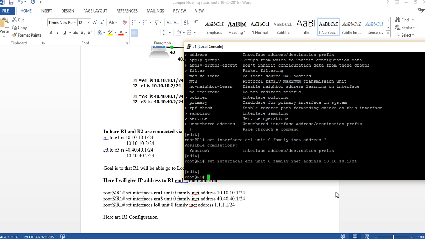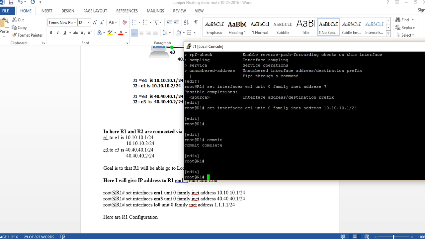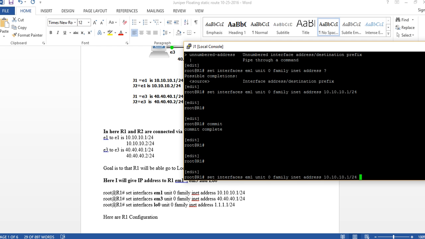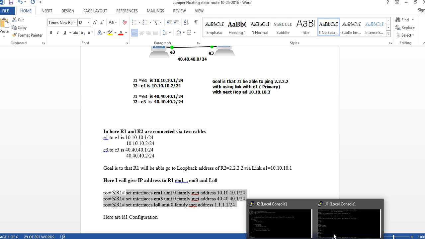10.10.10.1/24. Now on a Cisco router, it automatically takes effect. But for a Juniper router, you always have to say commit. Don't forget, you have to say commit to save that. Then I'm going to use the up arrow key. Set interface, and I'm going to use em3, because according to my diagram, I'm connected to em3.